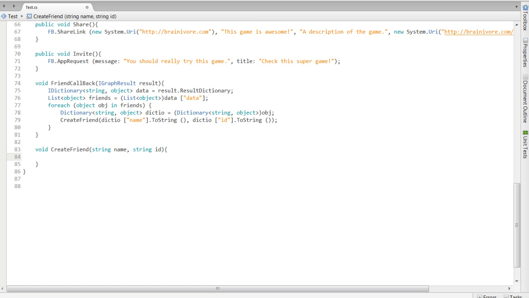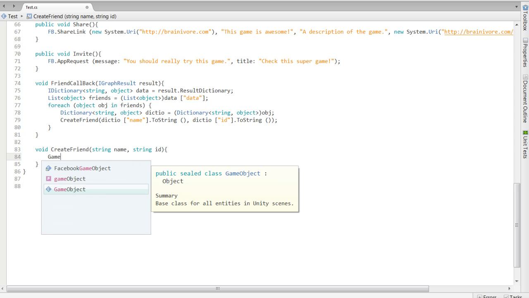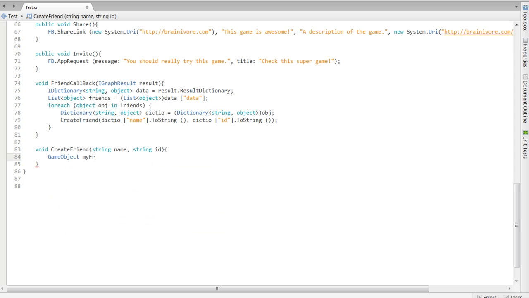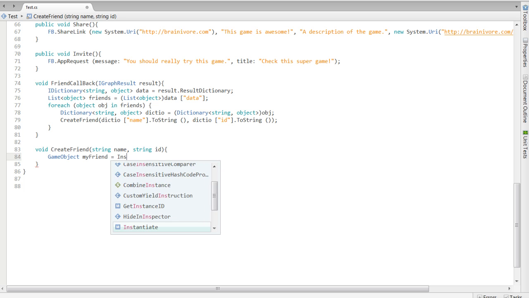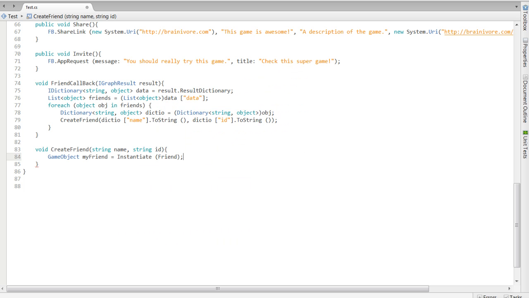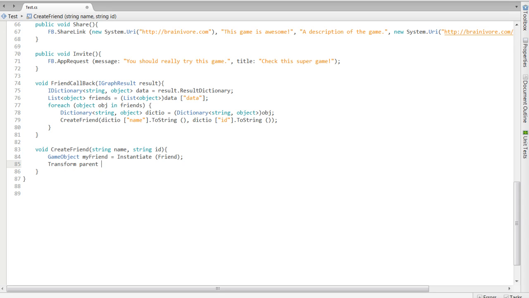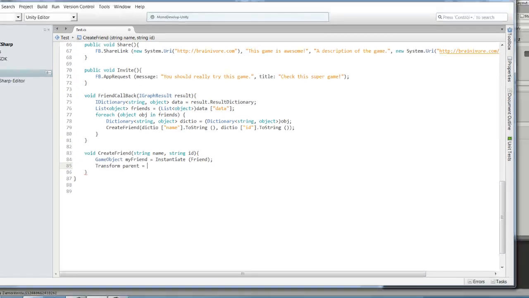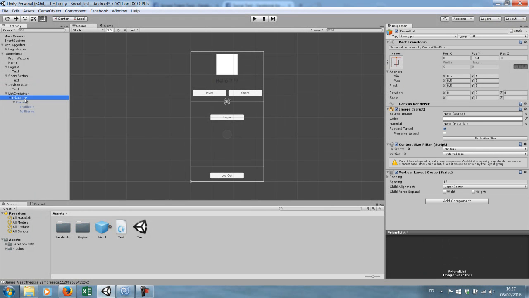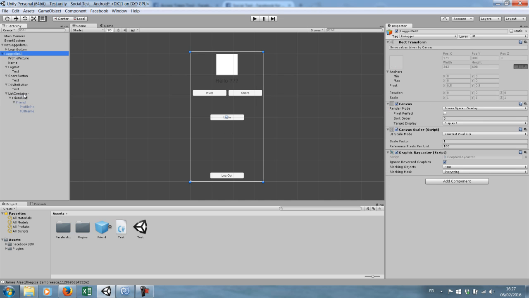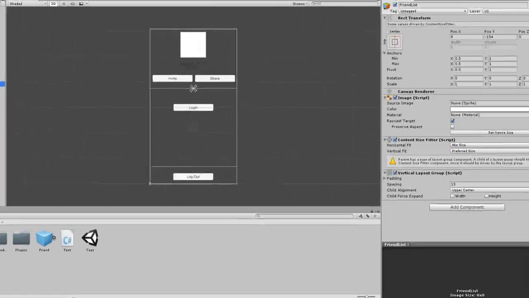And in the CreateFriend, we are going to create a GameObject, myFriend, and we're going to begin by instantiating the friend prefab. We want to put our friend in the list, so we're going to call the parent, the transform that should be the parent of the object myFriend. It should be the friend list. So in our logged in UI, we'll have to pass through the list container then to friend list.